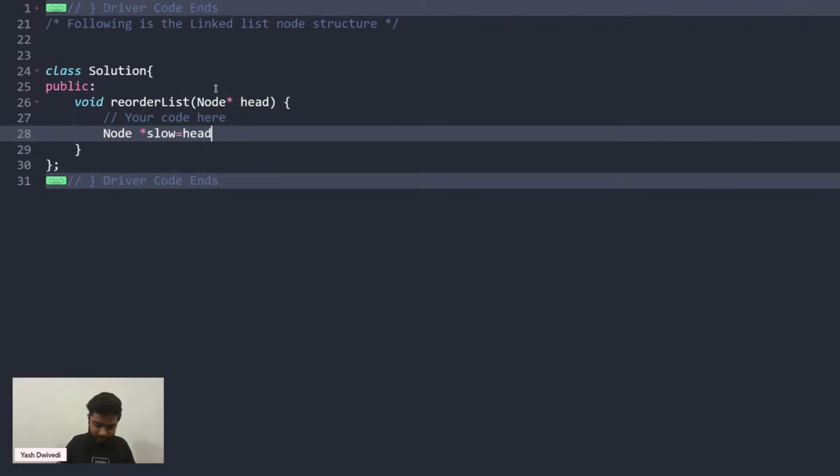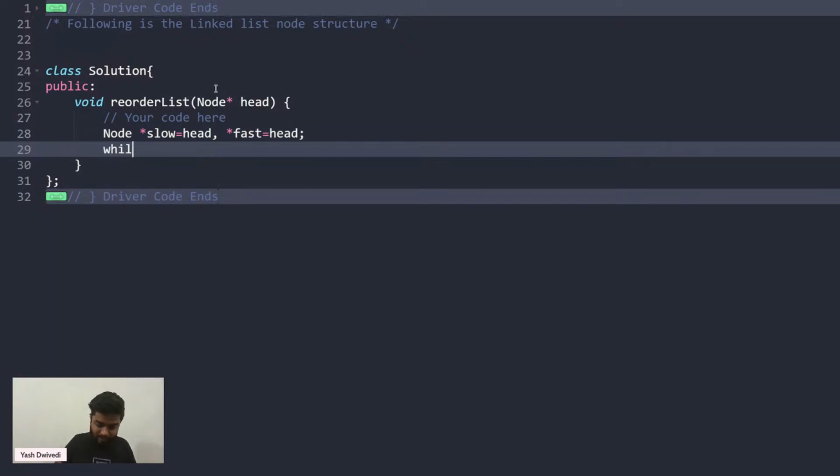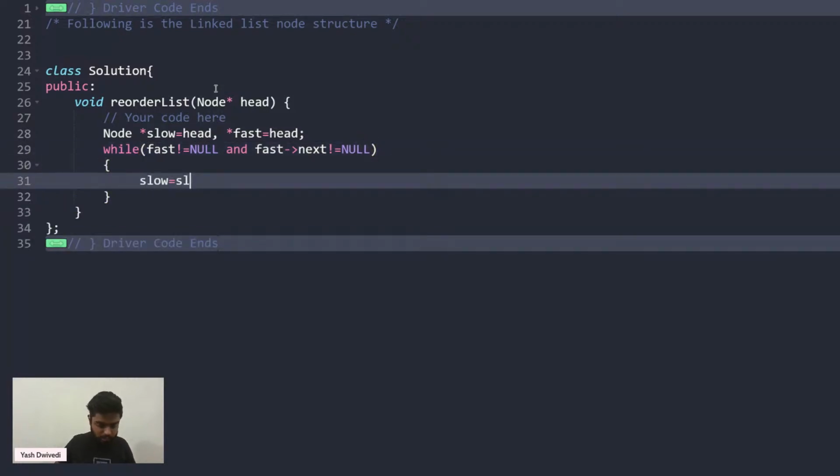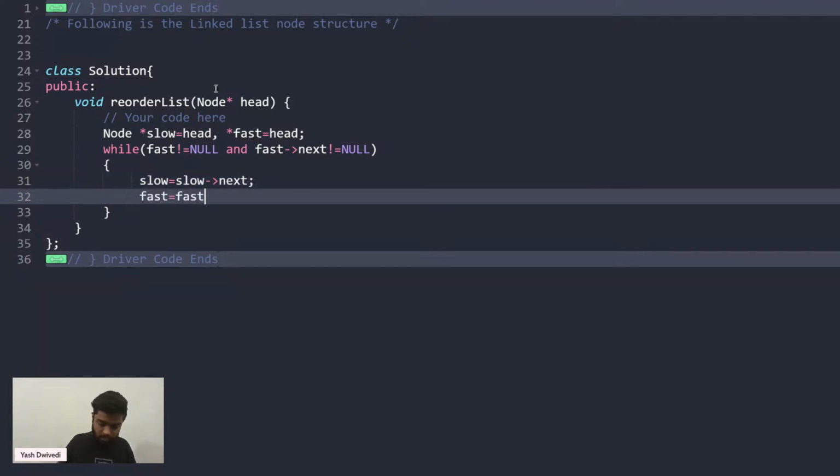So slow will be equal to the head, and the fast pointer will be equal to the head as well initially, right? And then I'll say that while the fast pointer is not equal to null, I'll end when either the fast pointer is null or its next is null. The moment any of this happens, I'll simply break. So if the fast is not null and the fast next is not equal to null, till this point we'll keep on iterating, and we'll say that slow is equal to slow's next. And I'll say that fast is equal to fast next next, because fast will move by 2 nodes.